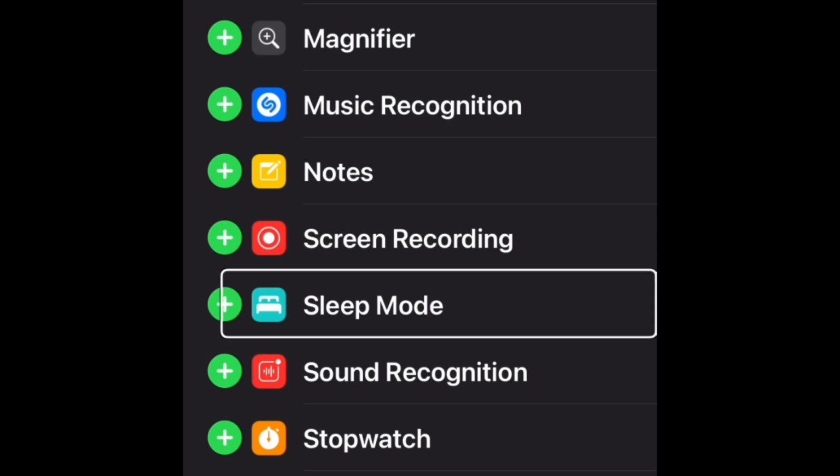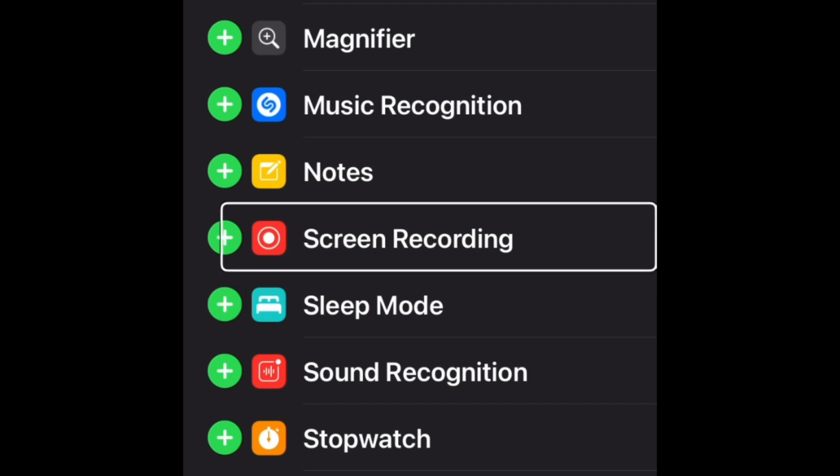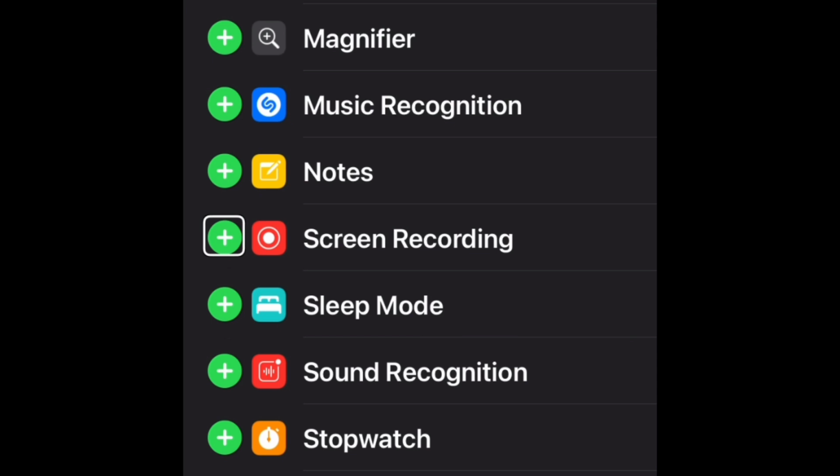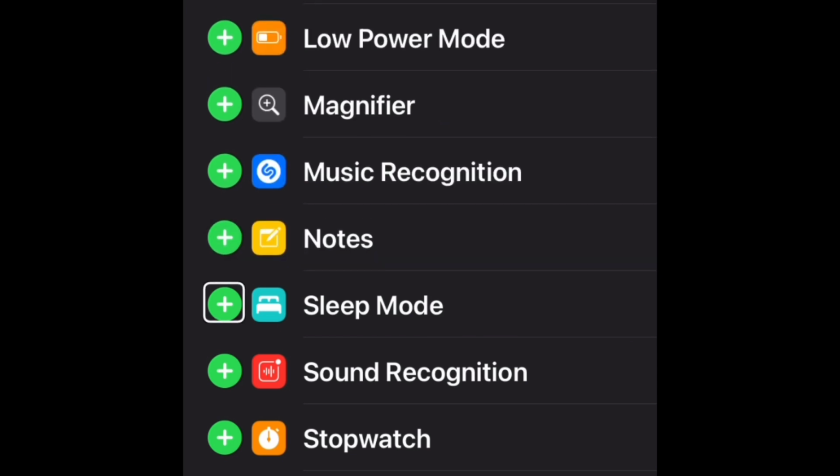So sleep mode. Insert screen recording. Let's say we want to insert the screen recording. Insert screen recording button. Insert screen recording. Insert notes button. Once again, it moves down. The option above screen recording moves down to take the place of the screen recording option, and VoiceOver actually helped us out with the next one, so we want to go ahead and insert notes.